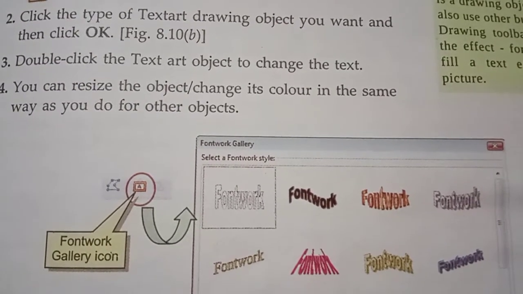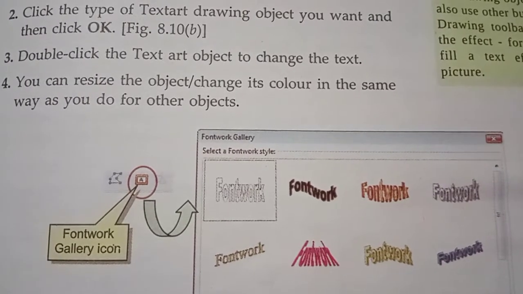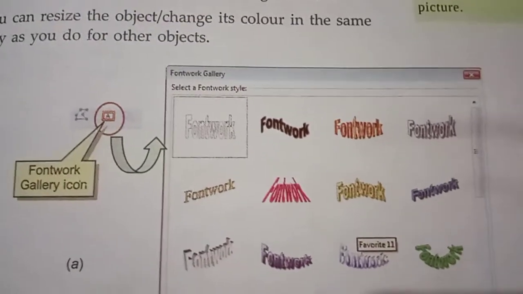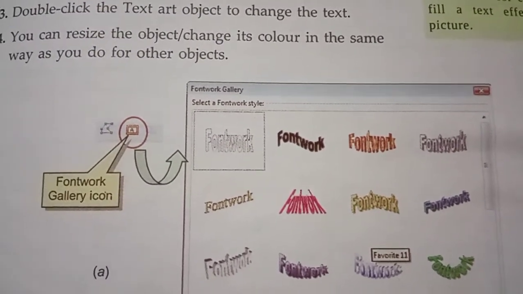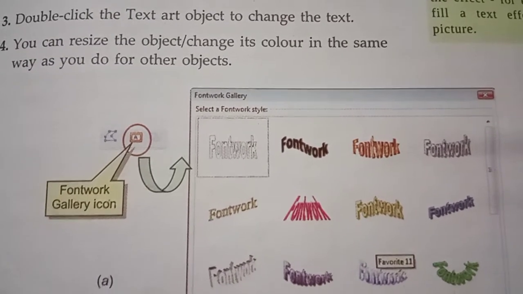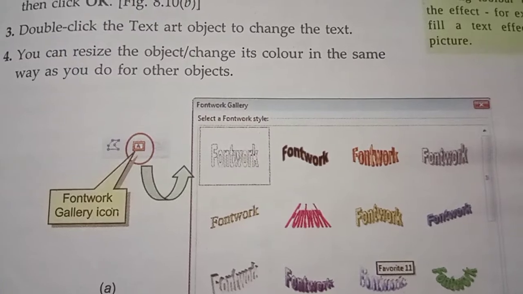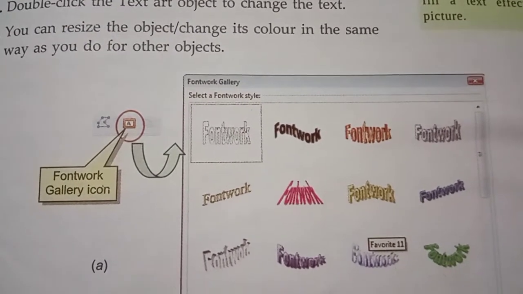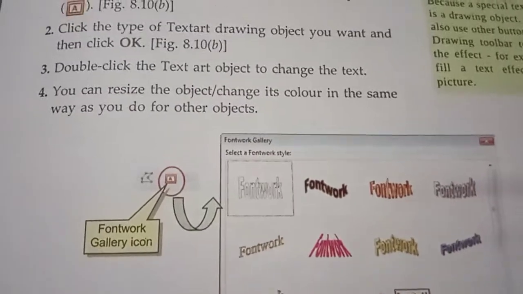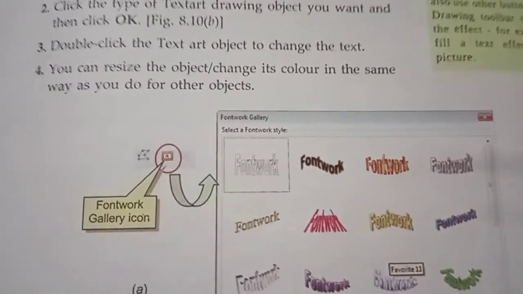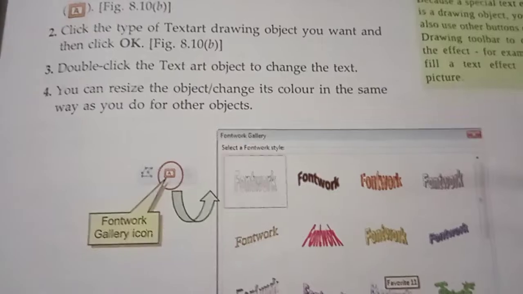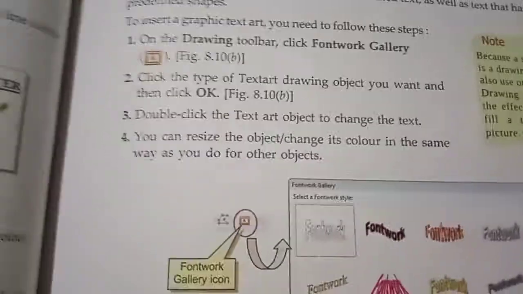Then double click the text art object to change it, which means that after clicking OK you will get your selected one. Then just double click on that, then you can type your own words. Then you can resize, change the color and anything you can do with that. Previous day we studied this with the object. So this is called graphics text art. From the font work gallery in the drawing toolbar, first select, then click OK, then double click here, type your own words and change as needed. So this is called inserting graphics text art.